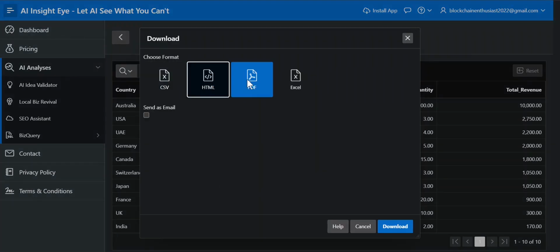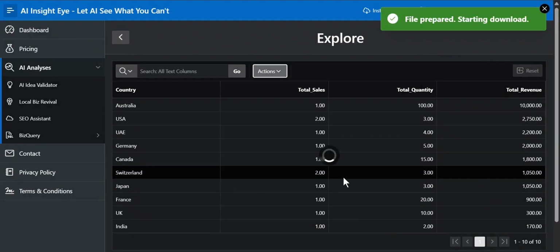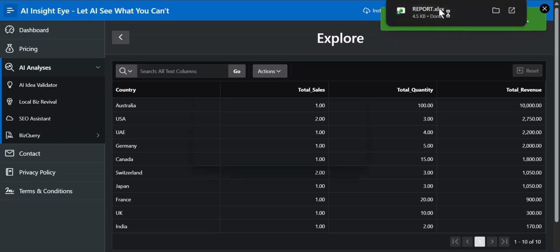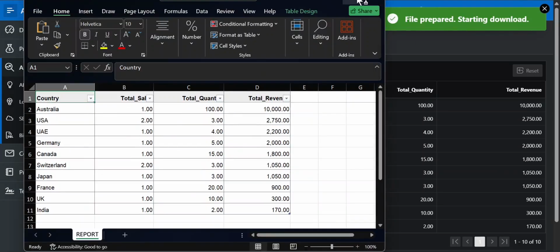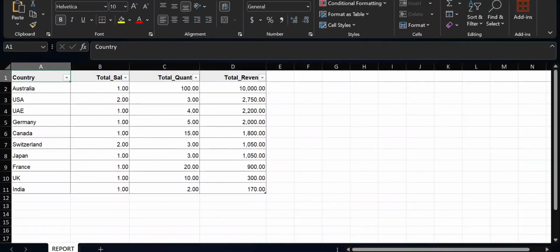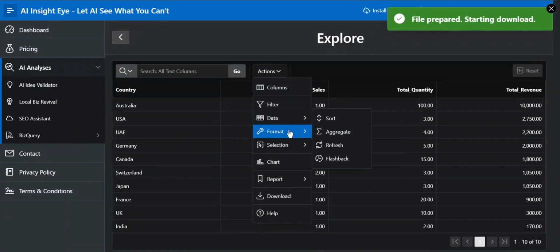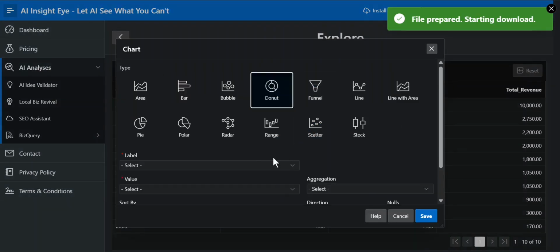Download the results in different formats. And create different types of charts on the fly.